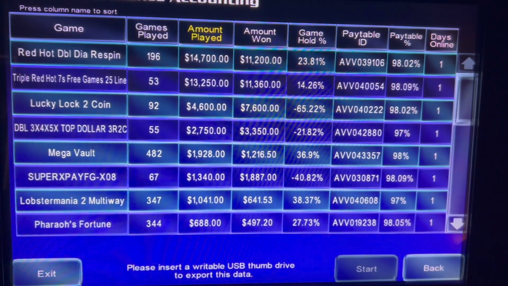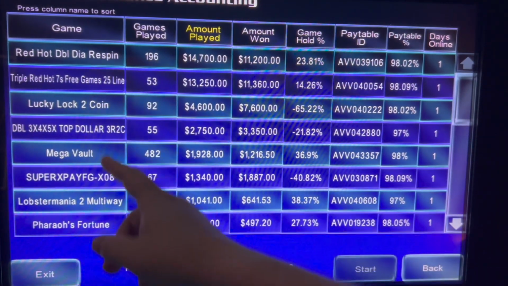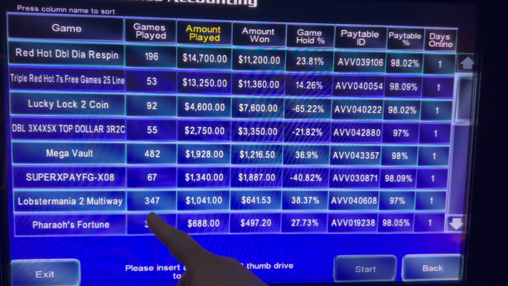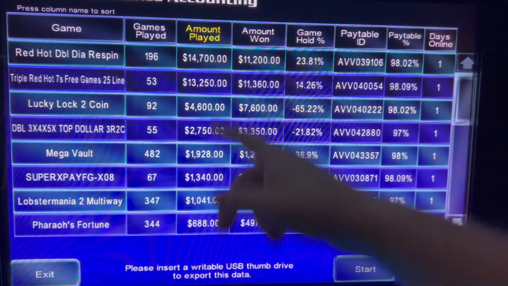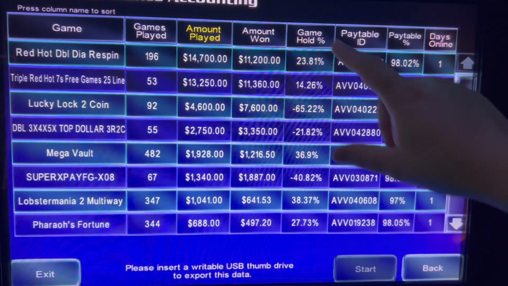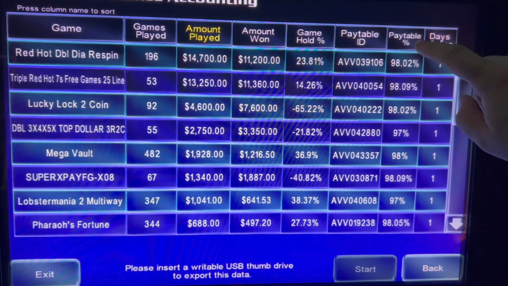This is going to be a big table here, but I'm going to walk you through what it actually means to you. The first thing is, here's a list of all the games that I have loaded on the machine. These are the number of games that have been played, so the number of times the spin button's been pressed, and this is the dollar amount played, dollar amount won, etc. Before we get into the game hold percentage, let's talk about the pay table percentage.